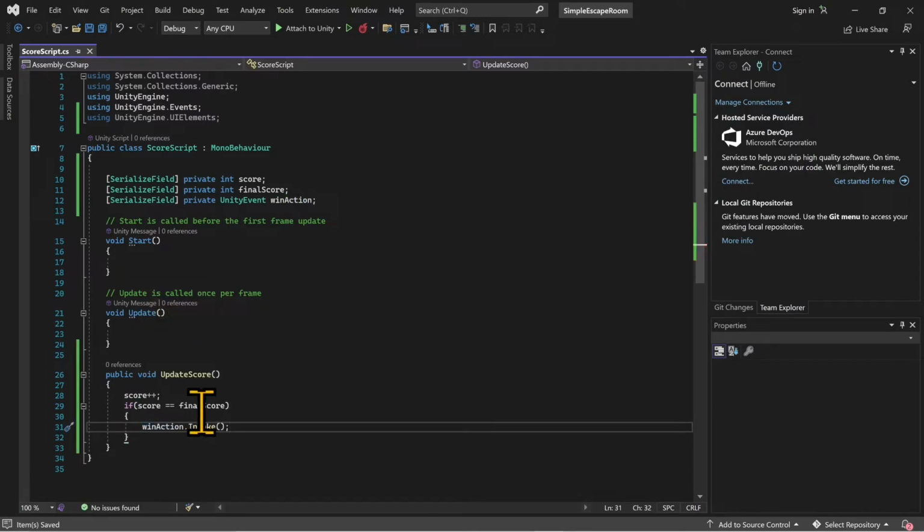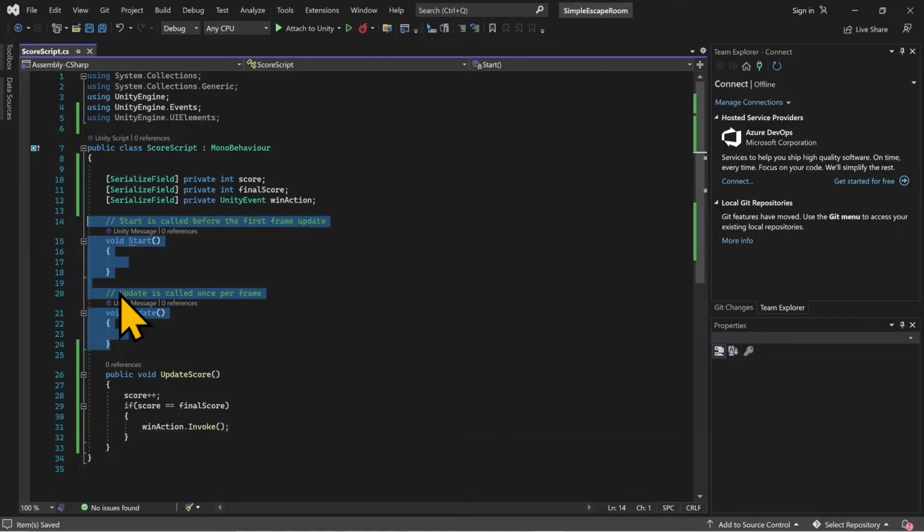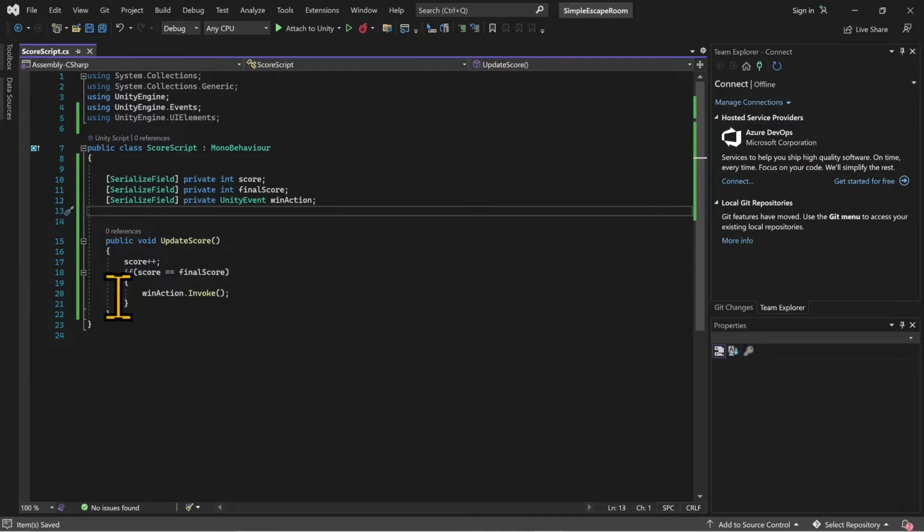So I made this public, so if anything else wants to access this update score, then it can do so, and we'll see that when we get back to Unity. That's why I set this as a public void and not private, because I want other scripts and other components to be able to access this. We don't need this start and update here, and when you are making your games, you want to use the update as little as possible. So if you can make your code work without using an update, then that's good. So let's delete these, hit save, and go back to Unity.